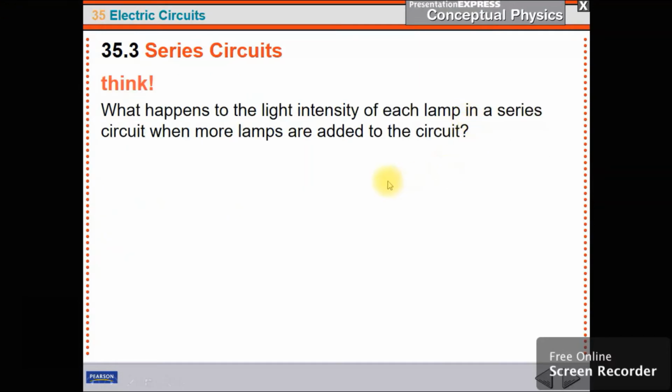All right, here's a question. What happens to the light intensity of each lamp in a series circuit when more lamps are added to the circuit?